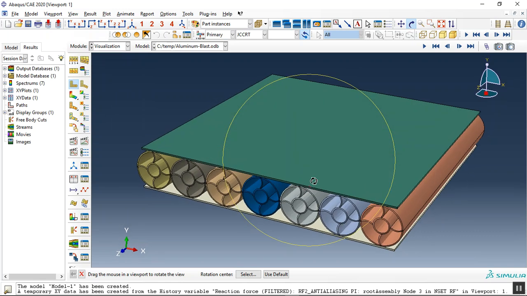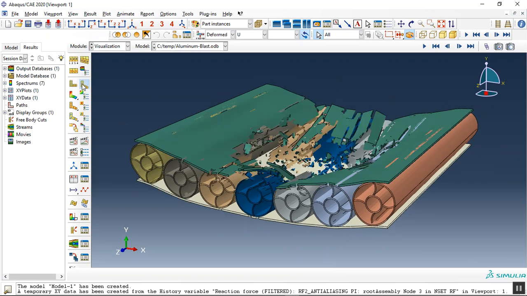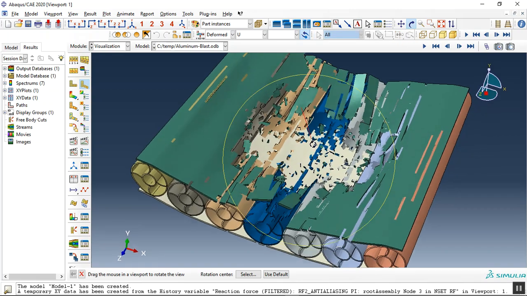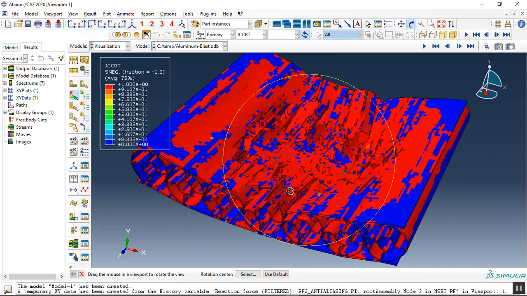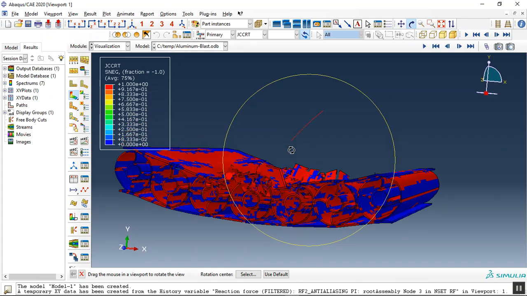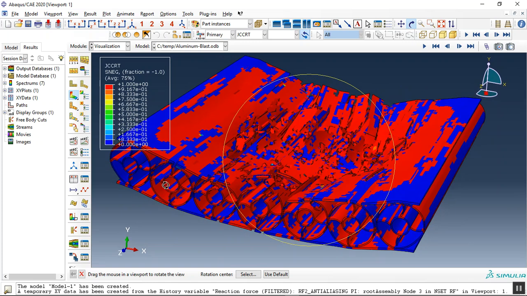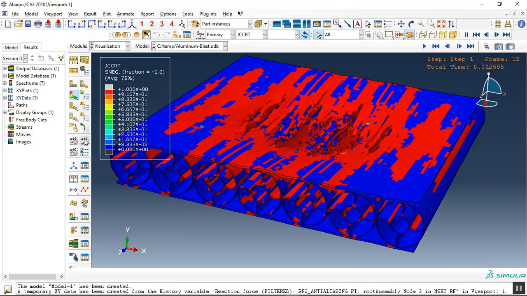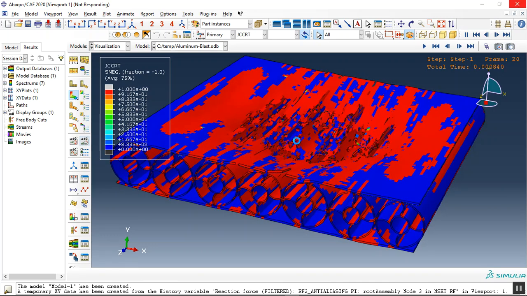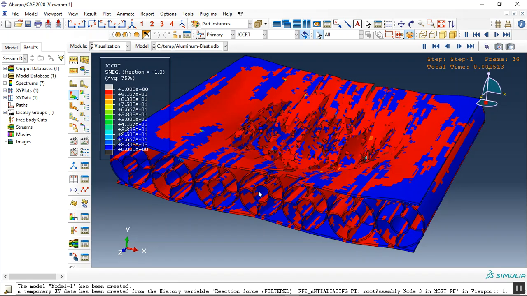Here are the geometries: top plate, bottom plate, and these are the core. If I click on this, you can see the deformation after the severe load. And if I click on this, you can see the damage which has happened in the model under the explosion load, which comes from the TNT explosion. And this is the deformation and also the damage which has happened in the composite panel.